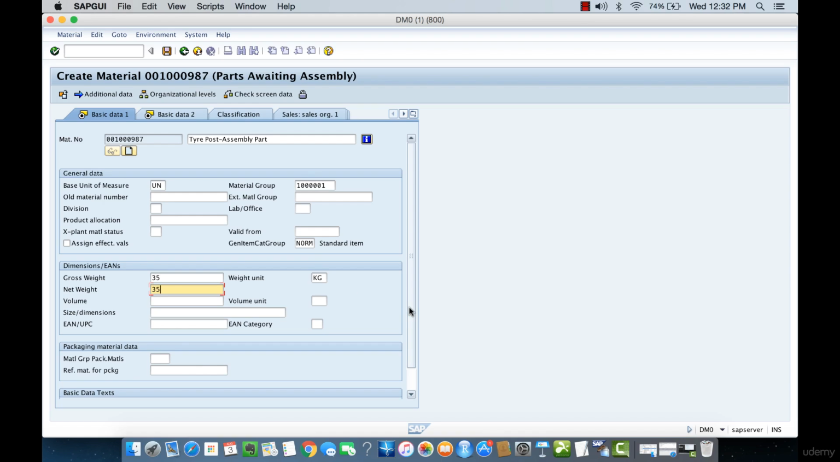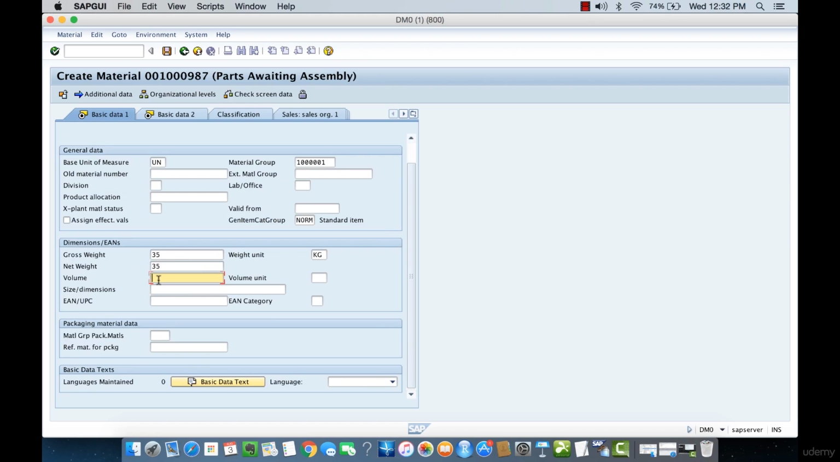And let's scroll down. You can define the volume. If this was a liquid type of material, you can define the volume here as well. And here are the sizes and dimensions of a single unit. So we have defined the base unit over here. What is the size or the dimension of this unit? You can define this sort of as a formula.